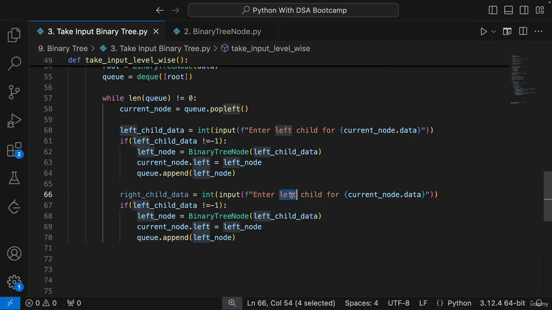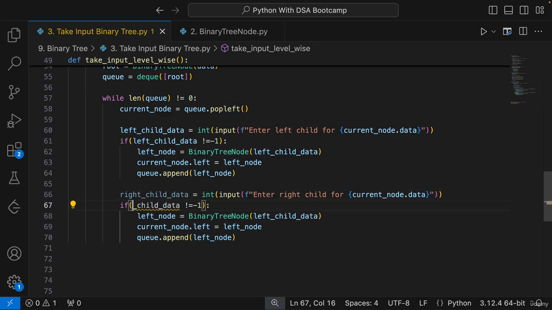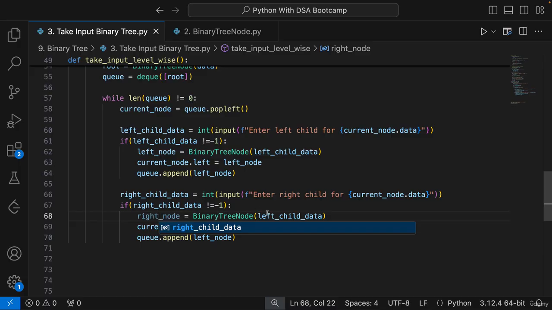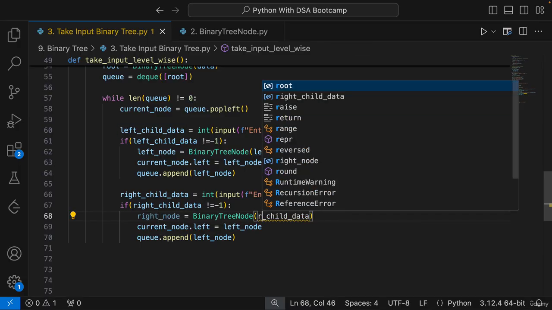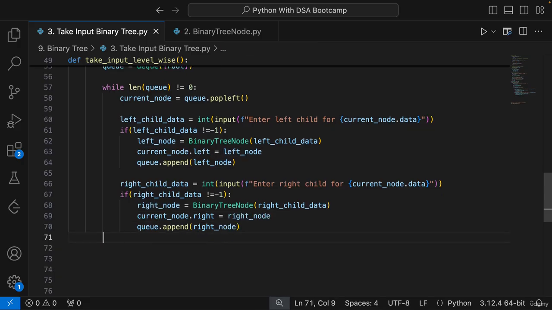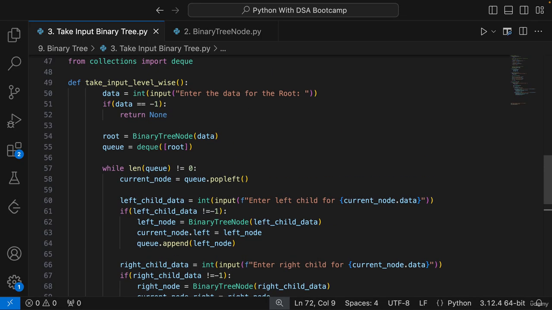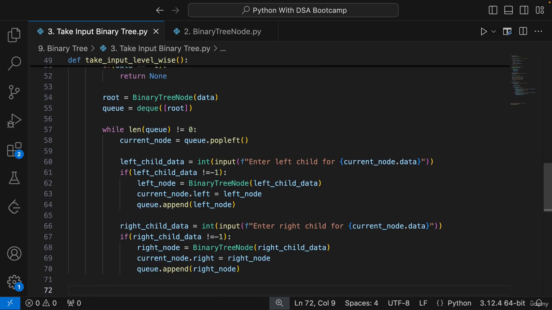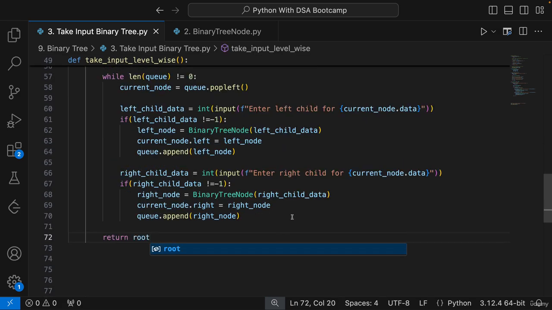Right child data. Enter right child data for current node data. If right child data is not equal to -1, that means we want a right child. We'll create a right node with the right child data. Then we should add it to right, just making sure that everything instead of left should be right. Once I have done this, once my queue is empty, I will be pretty sure that my overall tree has been created and I can just return the root.